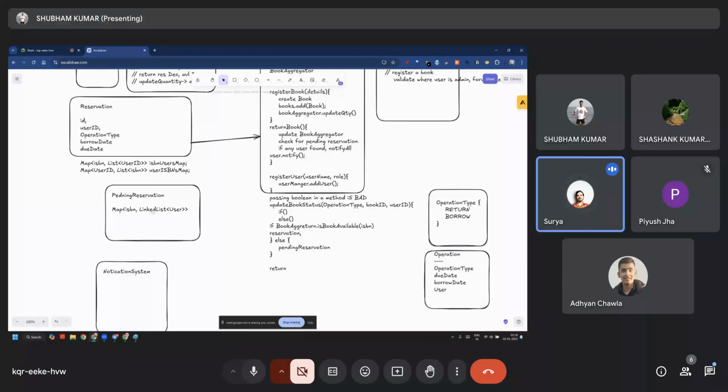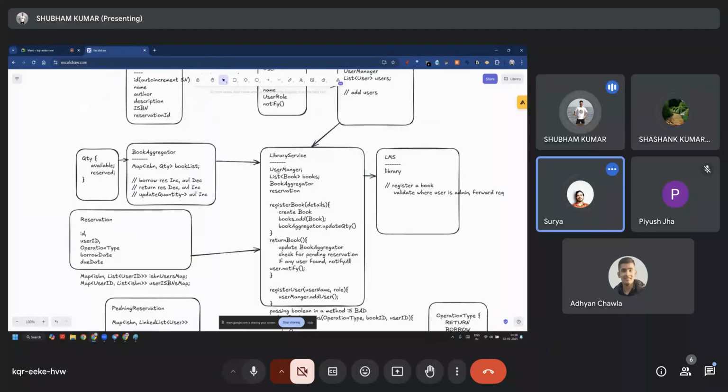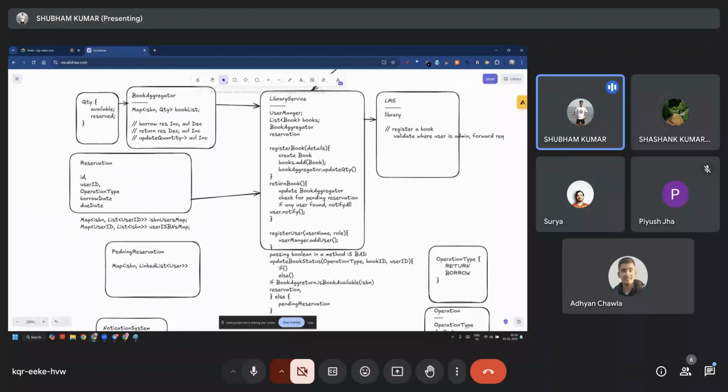Just so, whenever someone returns a book, right? Adyan said we will check the pending reservations: is there any user interested in this particular book? If there are users, we will notify all of them, right? And now we need to implement notification.